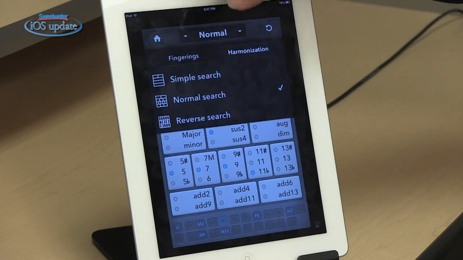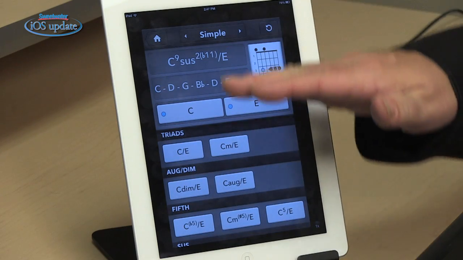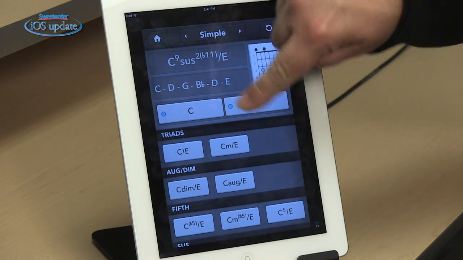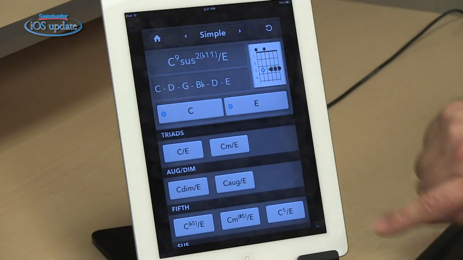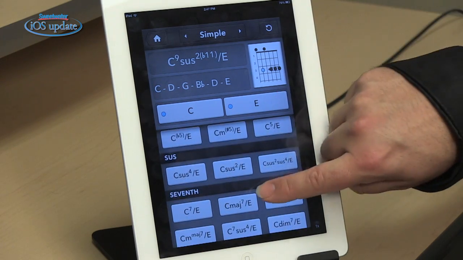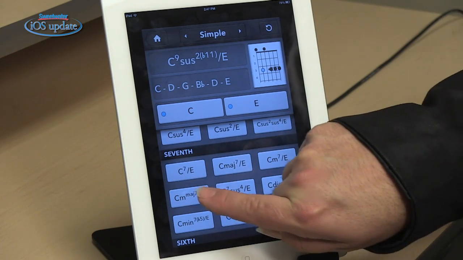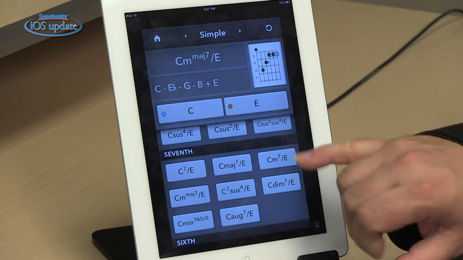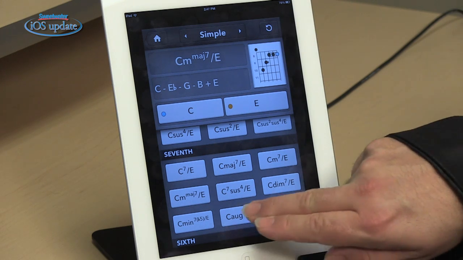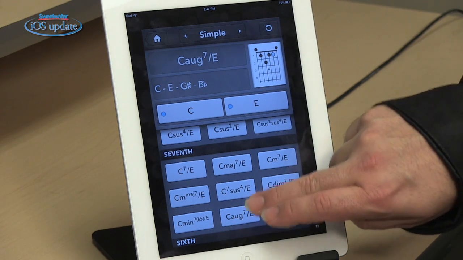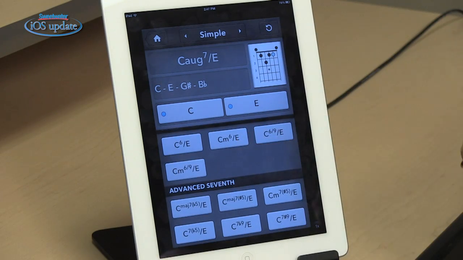We have 2 other ways we can look at this though. First is called Simple Search. With Simple Search, the chords are broken down more by type. So we have our basic triads, we've got our C over E. We can look at different variations on those then based on the name. So we can go to a C minor major 7 over E. We can go to a C augmented 7 over E. So it allows us to look at the flavor that we want to have while staying with that same root.